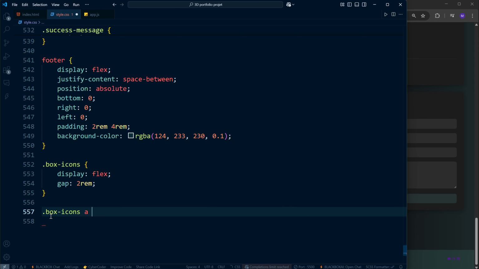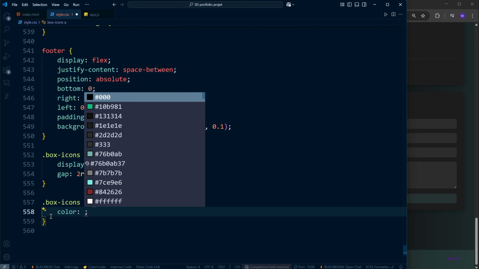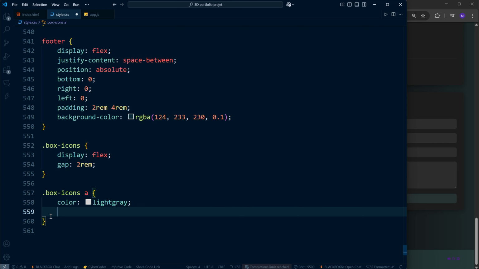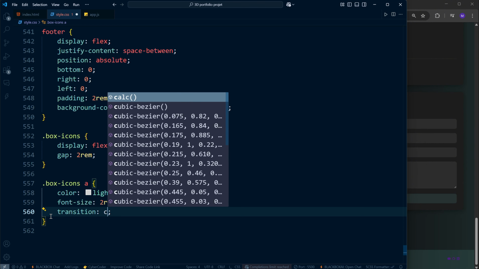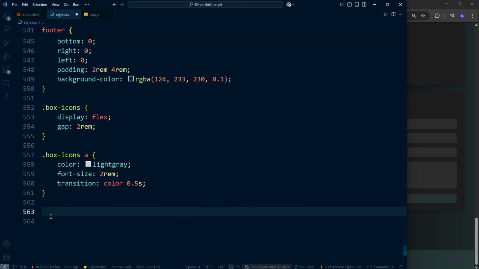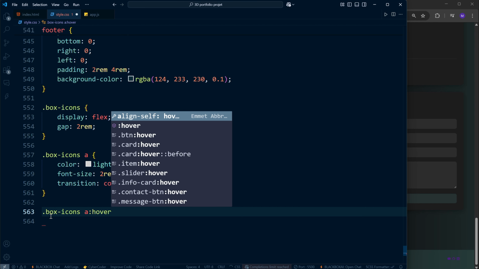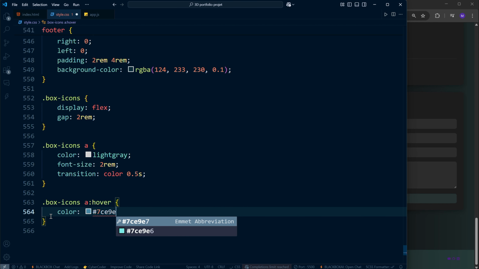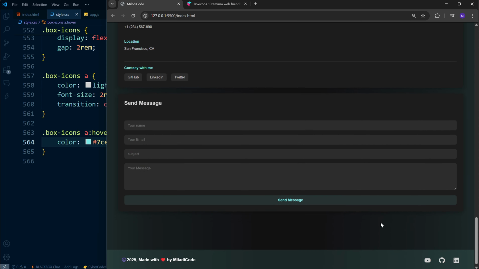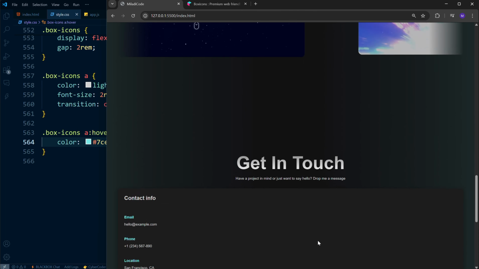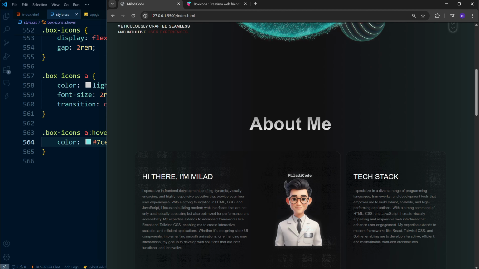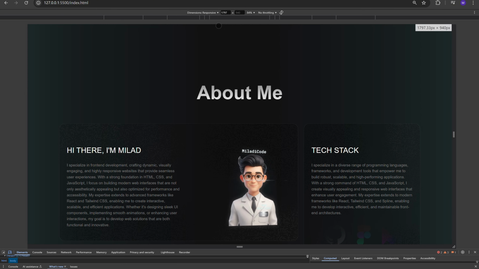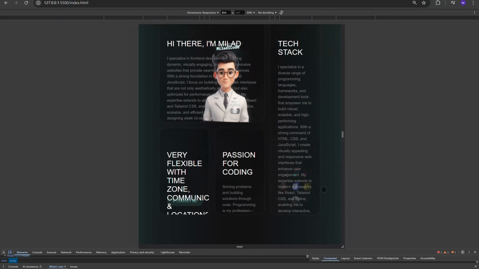For .box icons A, we set the text color to light gray and increase the font size to 2rem for better visibility. A transition of 0.5s on the color makes hover effects smooth. Lastly, when a user hovers over an icon, the color changes to 7C96, creating an interactive effect that enhances user engagement.